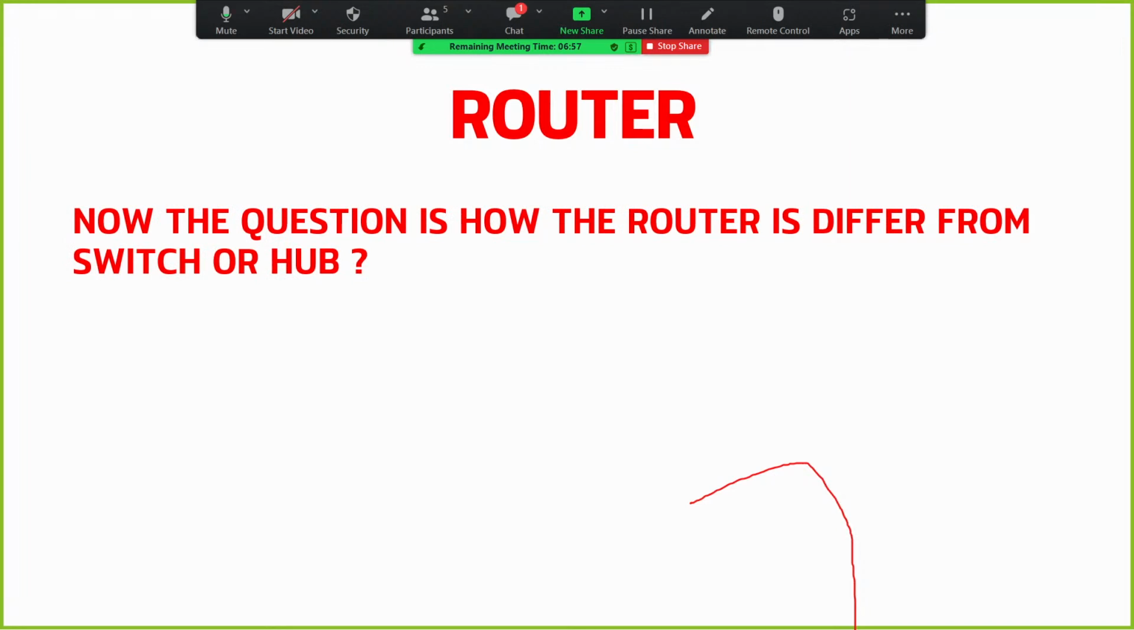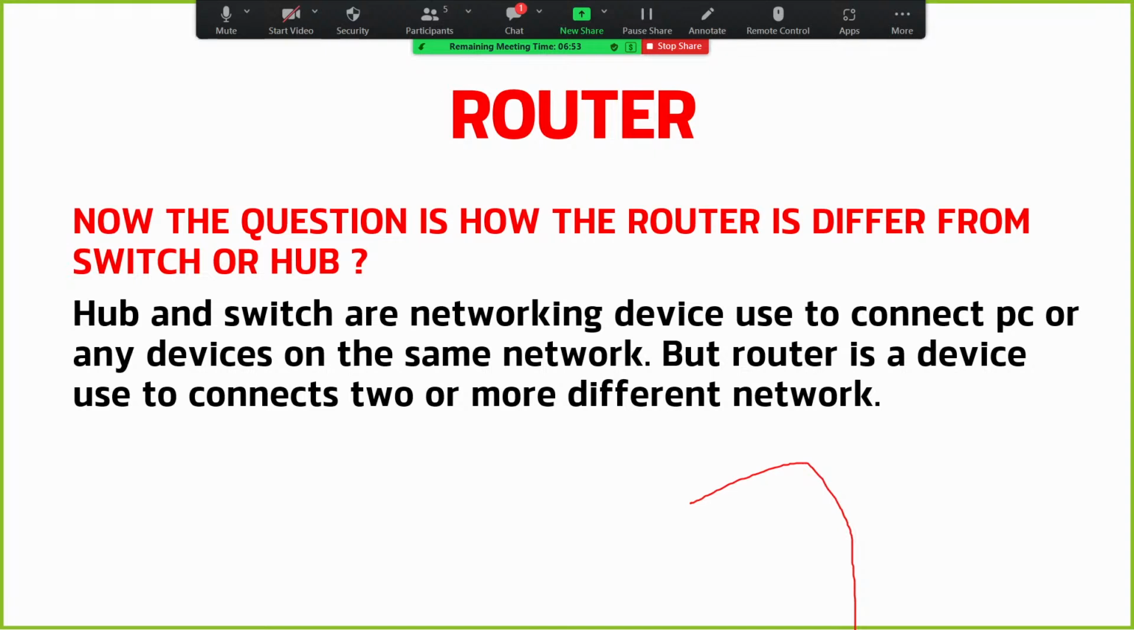Now the question is, how is router different from switch or hub? Hub and switch are networking devices used to connect PCs or any devices on the same network. Got it? Hub and switch are used to connect devices in the same network, but router is a device used to connect two or more completely different networks.